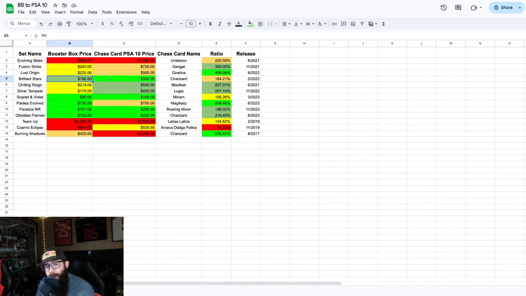Not that you can go wrong with the boxes, but Brilliant Stars. Excuse me, Charizard V at 350, even in a 10. I still think worst case scenario down the road that this is going to be a $500 card. This is the hill I will die on. I have multiples of this in a PSA 10, so that's where I'm at with this. I do have a few boxes of Brilliant Stars as well.